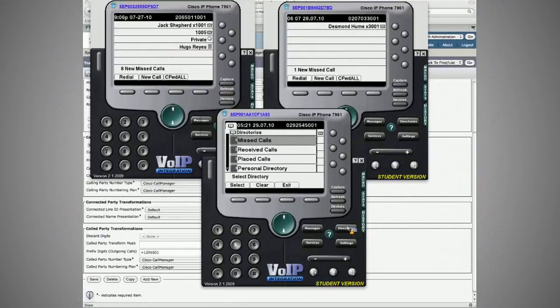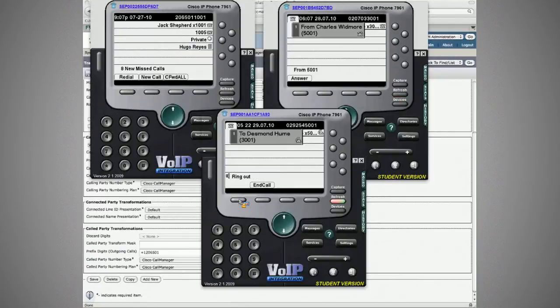So what about the corporate directory? If from Charles' phone I look up and I see any of these numbers, I can choose, let's see, option 2, Desmond, and try to route the call. That should route as well. Now, why is that routing, and why did it show me 3001?